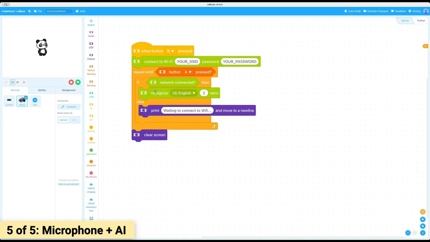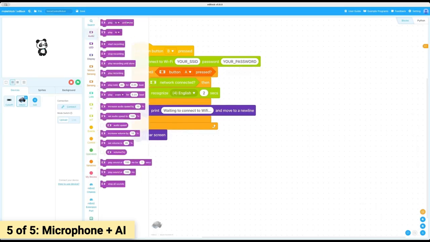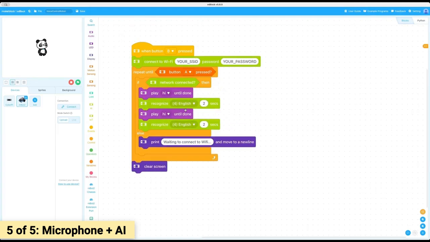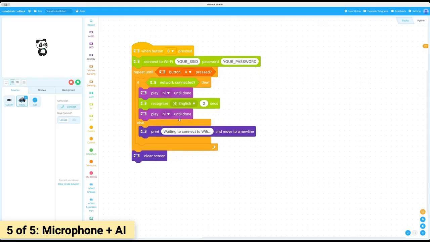To add these two tones, let's go to the audio category and we'll use the play until done block. We'll add one before and we'll duplicate this and add it after. We don't need the second recognize, so I'm going to just delete that. For the before audio, I'd like to use the buzzing tone. And for the after recognition audio, I'd like to use the switch tone.